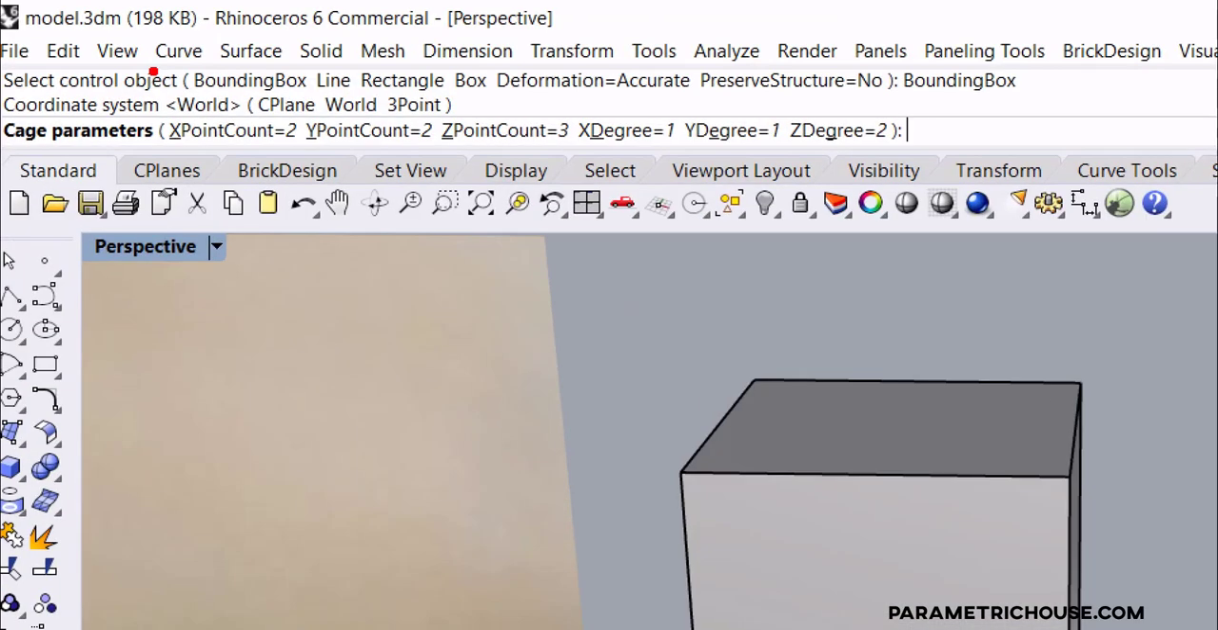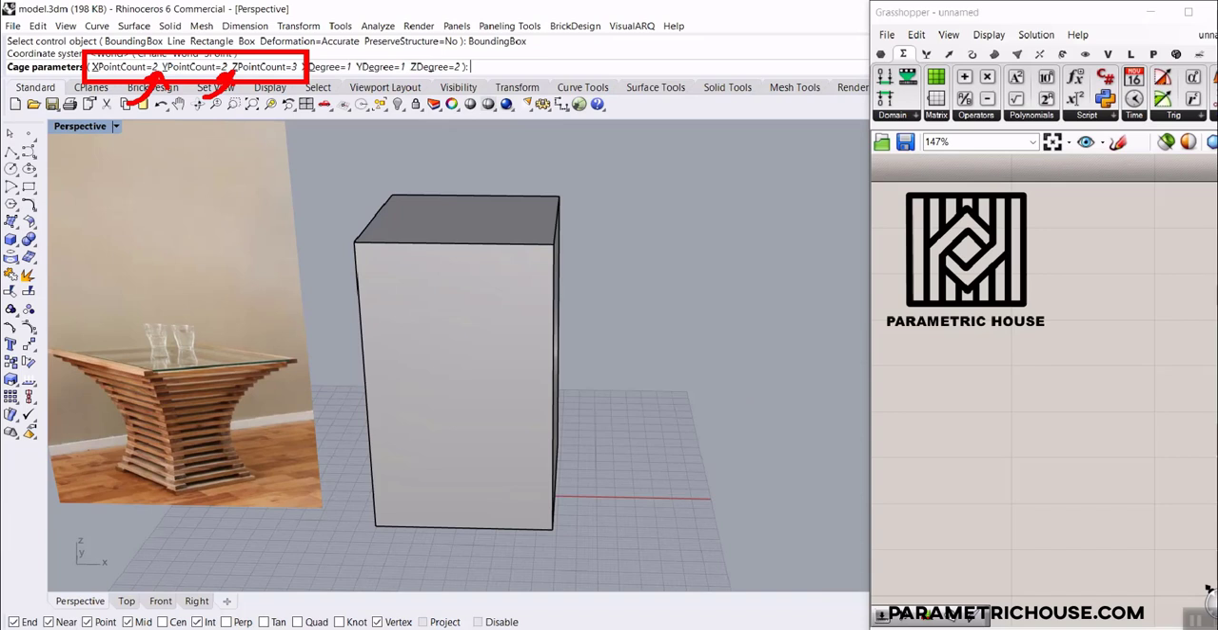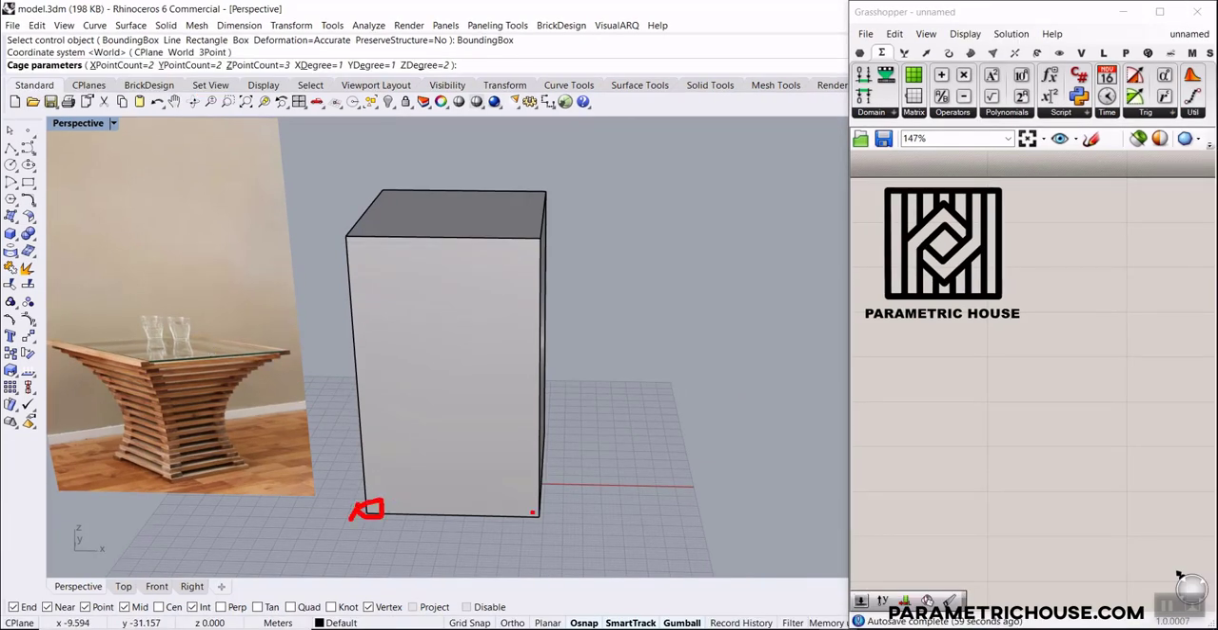And then you can see that we have to control the number of the X, Y, and Z points. I have put the X count to 2 and 2, and that is because I want to have 2 control points in the X direction, and then I want 2 control points in the Y direction because it's a box, and 3 because I want another control at the center of that. You can even increase that to 4 if you want to have more control on the shape.